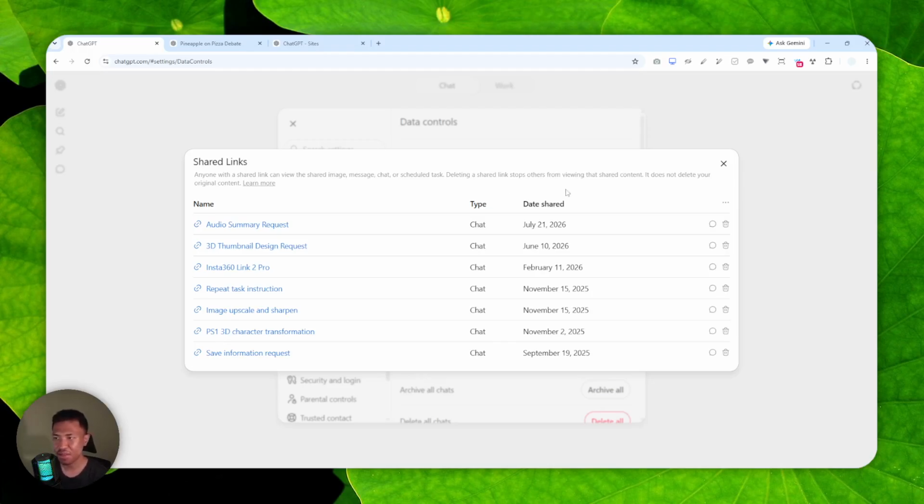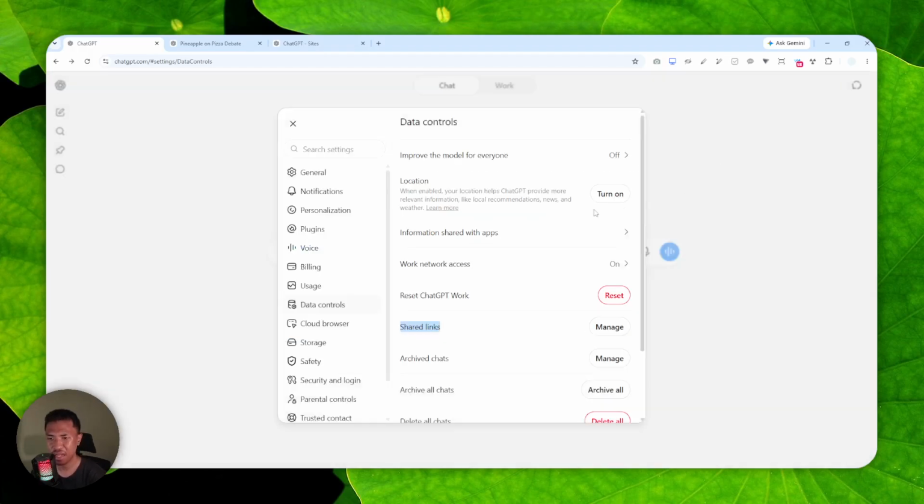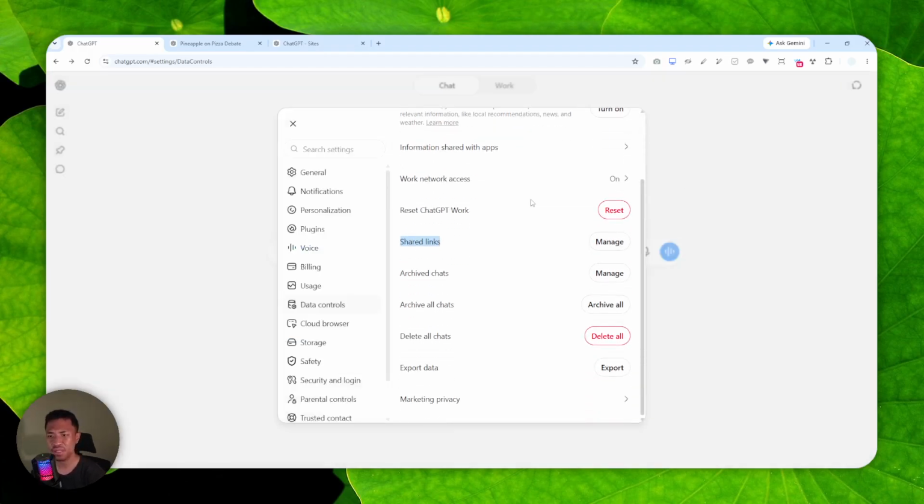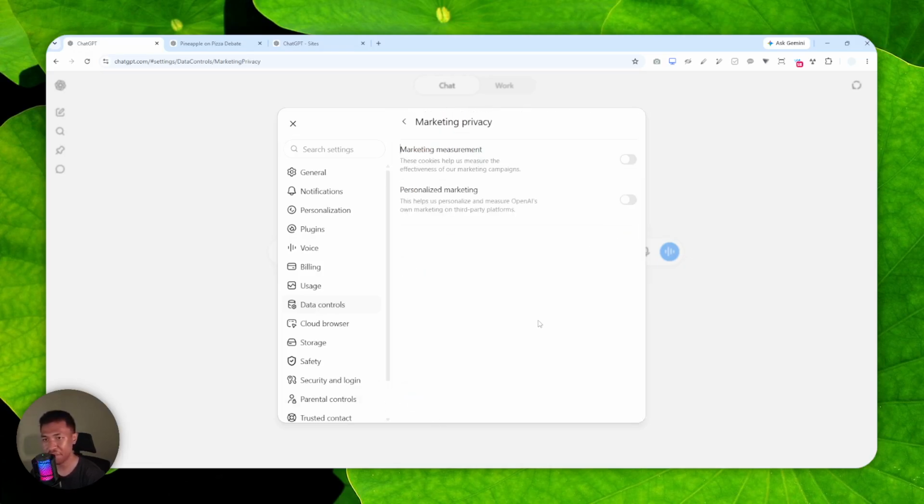Now, let's close this. And the other thing that you can do is change or disable marketing settings for ChatGPT. So just open marketing privacy, and you might want to disable marketing measurement and personalized marketing. I have disabled those.